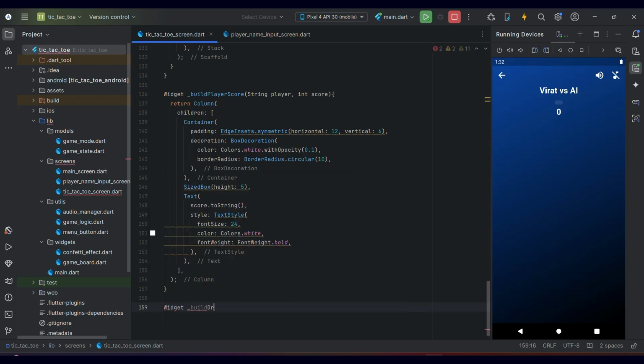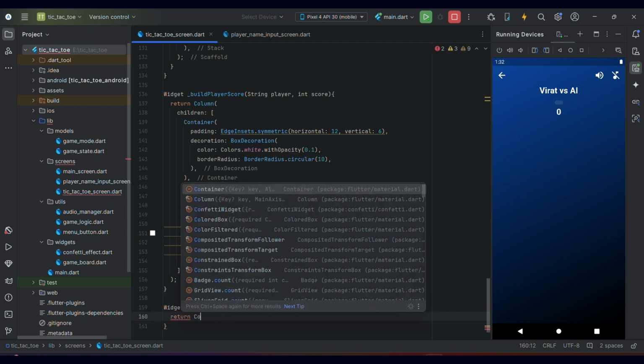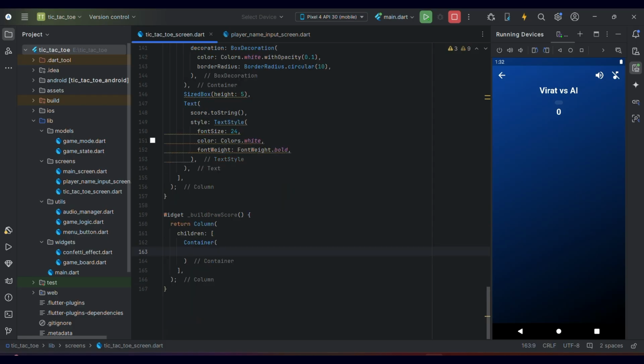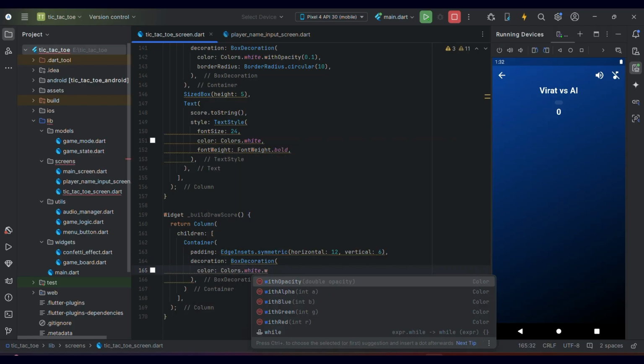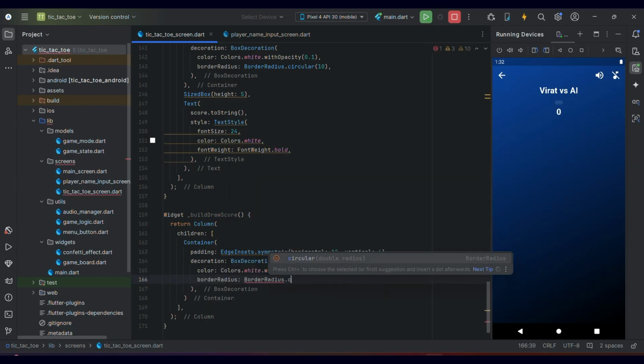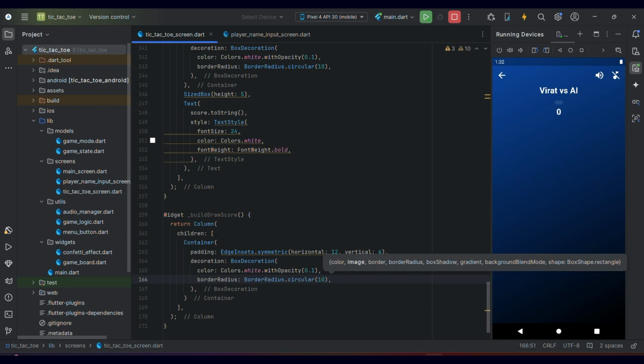We define a widget called _buildDrawScore. This is used to display the number of draws in the game. Inside it, we start with a column widget. This stacks all the child widgets vertically. The first child is a container, which holds the label draws. This container has some padding around the text, both horizontally and vertically, giving it breathing room and making the label look clean. Its background color is set to white with a very light opacity, making it slightly visible on the dark background without being too bold.